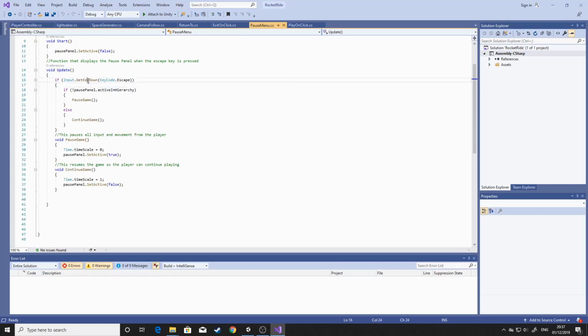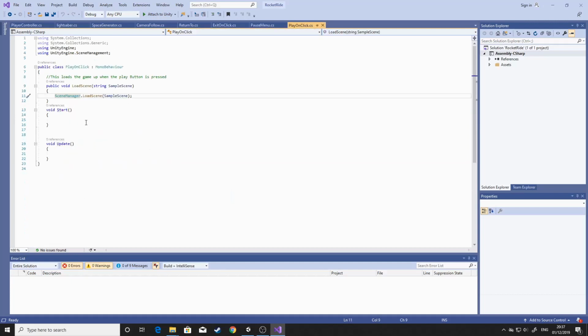So whenever the escape button is pressed, we're then pausing the game, and if not, I assume the game is continued again. And this is actually pausing the game, so it's setting the timescale to 0, and it's making the pause panel appear. And this is doing the opposite, so it's setting the timescale to 1, and getting rid of that pause panel that appears.